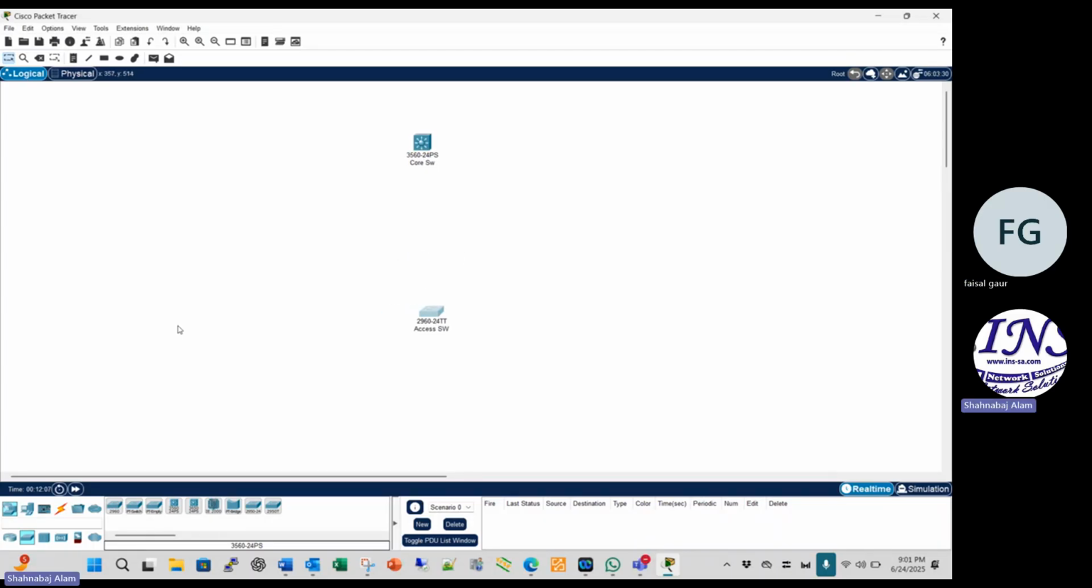Now suppose that we create one local network. We have the core switch and this is the access switch. You know about the core switch and access switch, what is the difference between them, why we are using the access switch in the network environment, and why you are using the core switch? Do you have any idea?